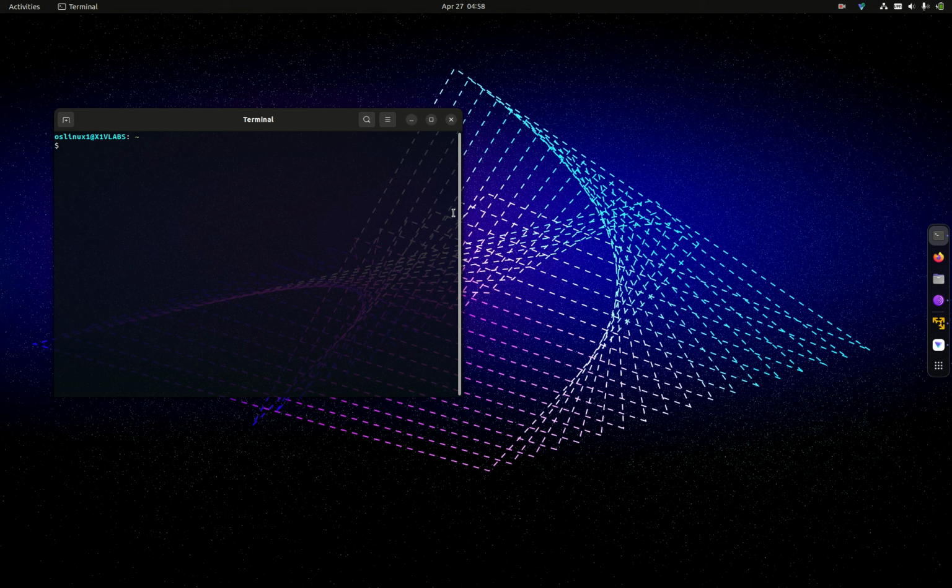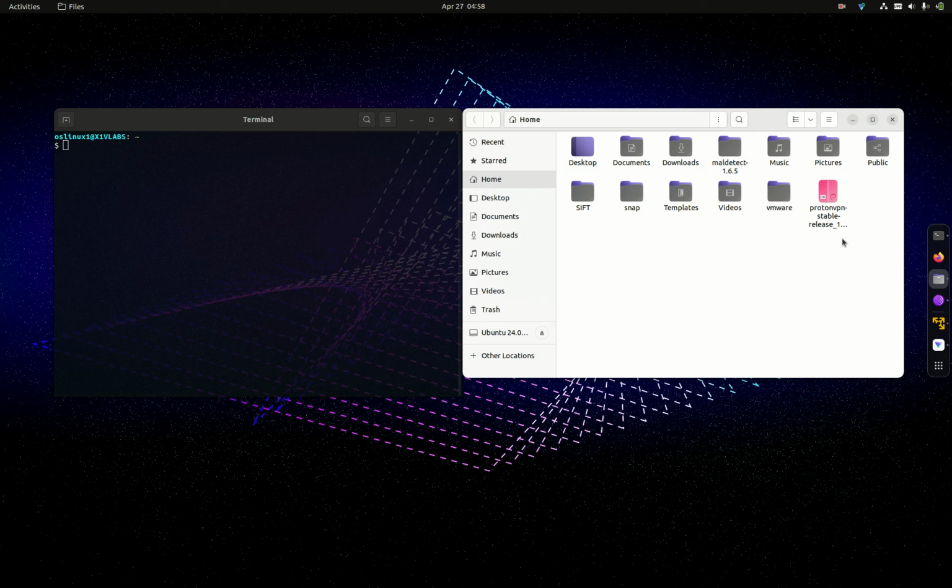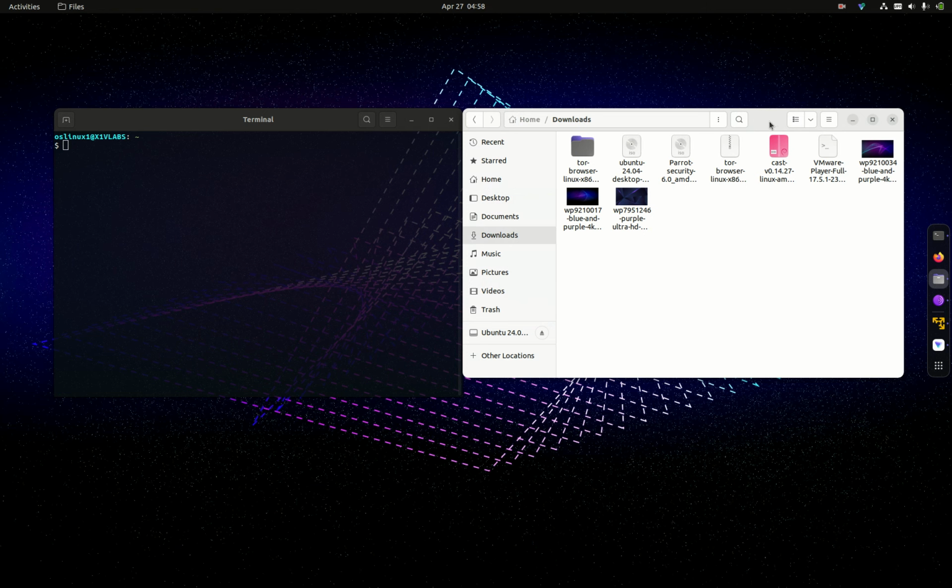So, in this episode, I'm going to be talking about the new release of Ubuntu 24.04 LTS. This is April 26th. So I just got around to trying to install Ubuntu 24.04. I'll show you here that I do have the ISO downloaded in my downloads.